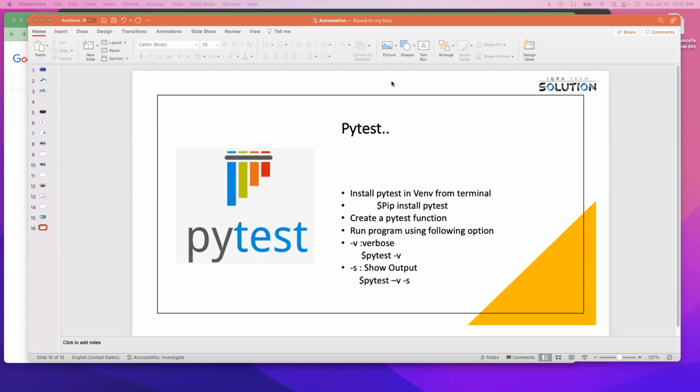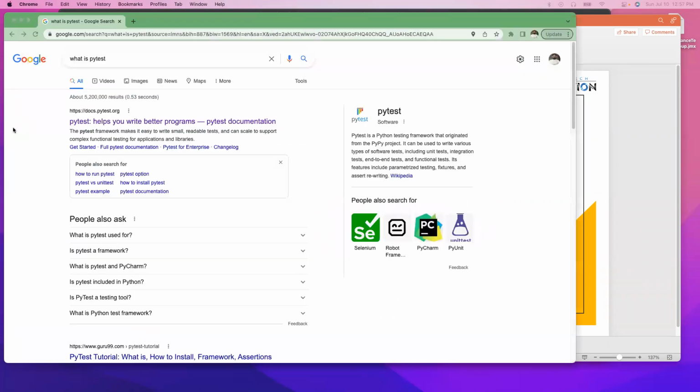Okay, so now let's learn a little bit more about Pytest, like what is Pytest. If you Google what is Pytest, it will give you a high-level overview. Pytest is a Python testing framework that originated from the PyPy project. It can be used to write various types of tests, including unit tests, integration tests, end-to-end tests, and functional tests, right?